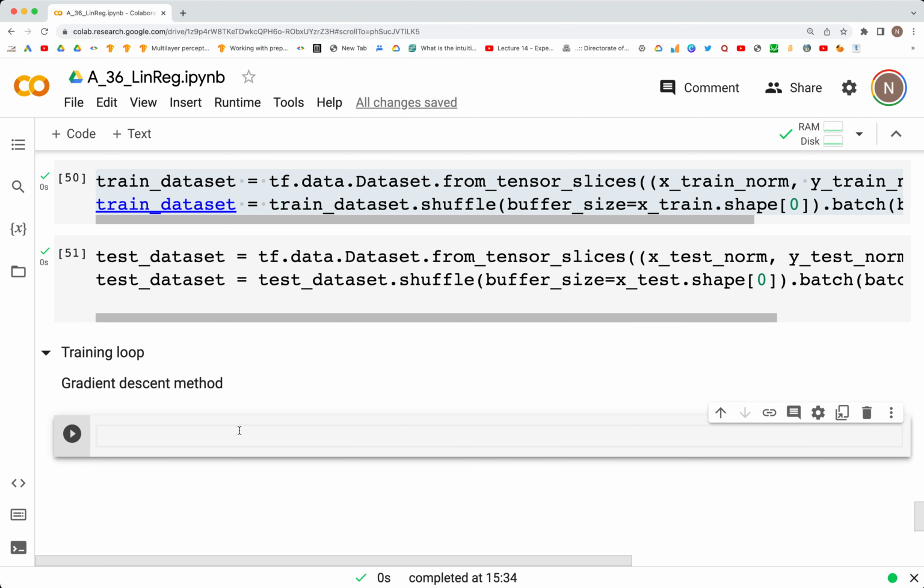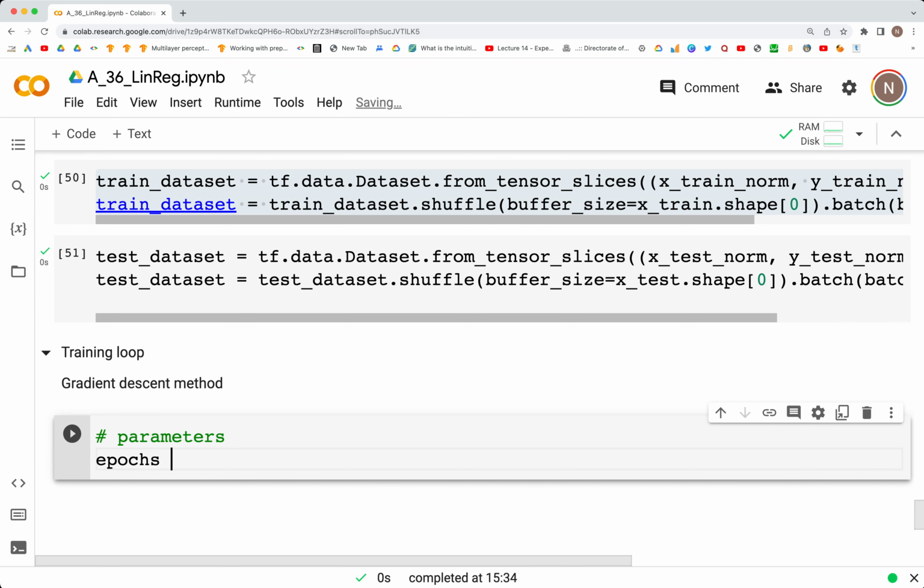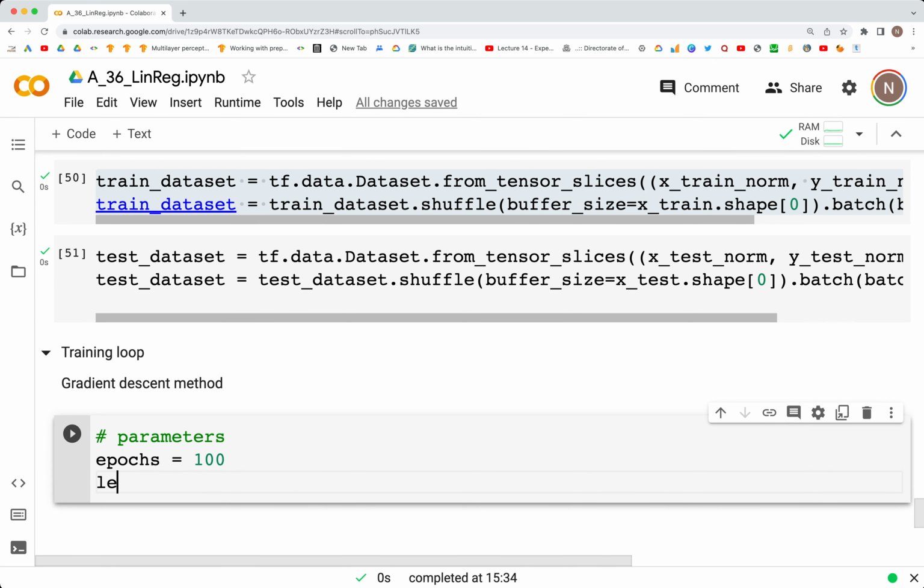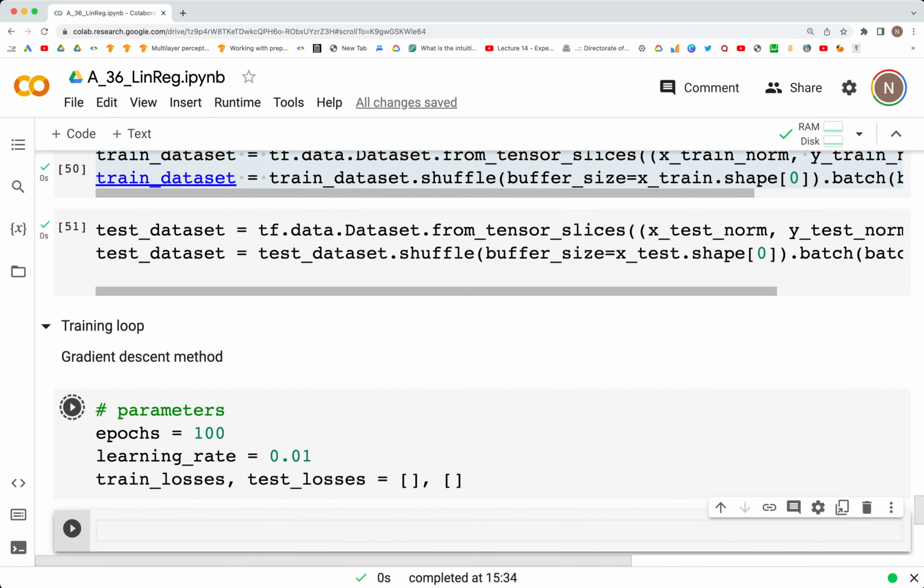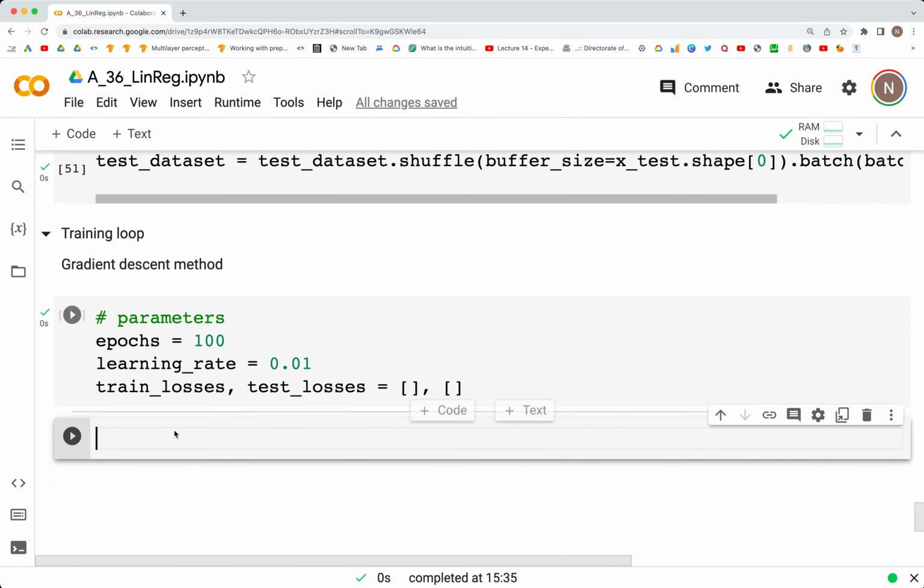So the parameters that we will be using are these. We need to set the number of epochs, and let's set that to 100. Learning rate, let's set that to 0.01. Then train_losses and test_losses. We can capture these and put them in lists, so we'll initialize these as empty lists. These are important because later on we can create nice visualizations or plots to see how both of these decrease, and that tells us if our model could be overfitting or underfitting.